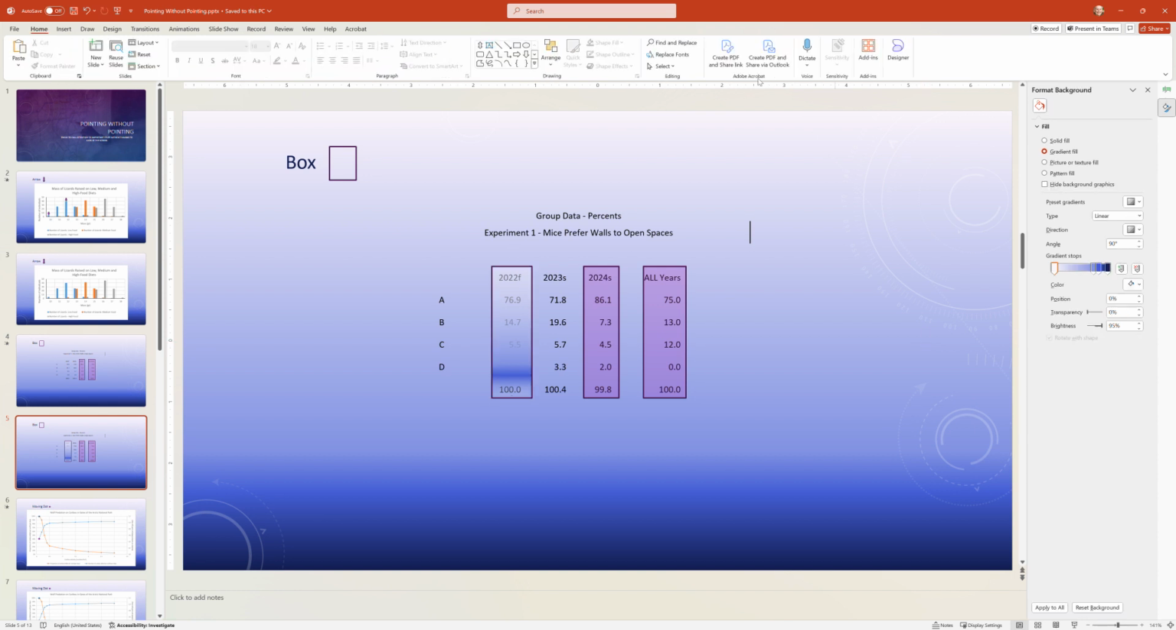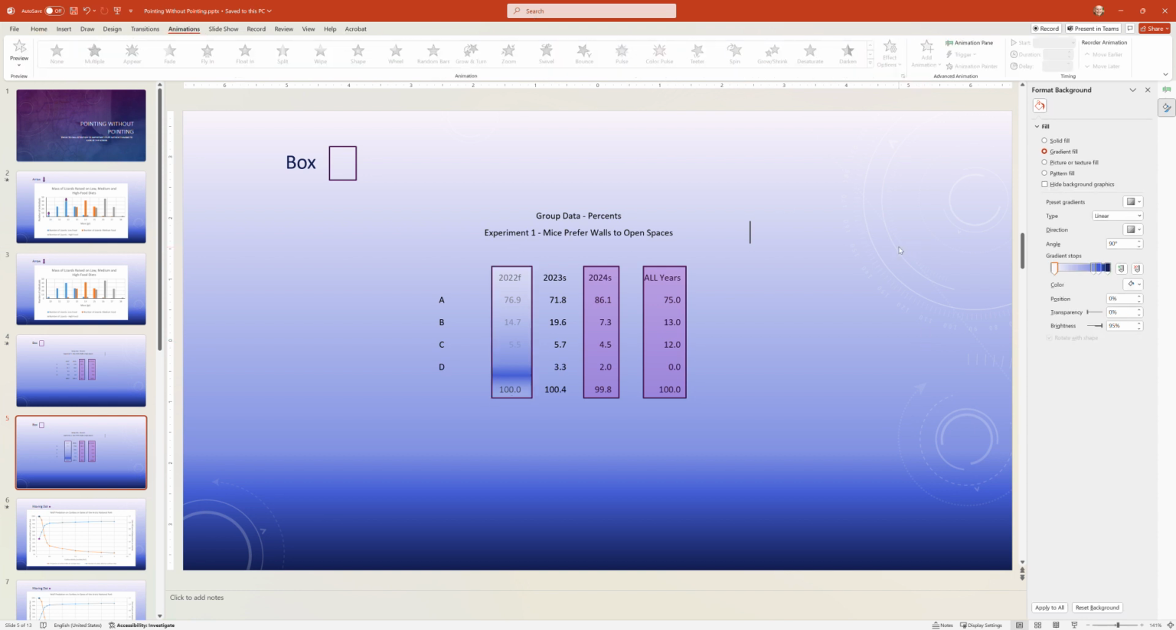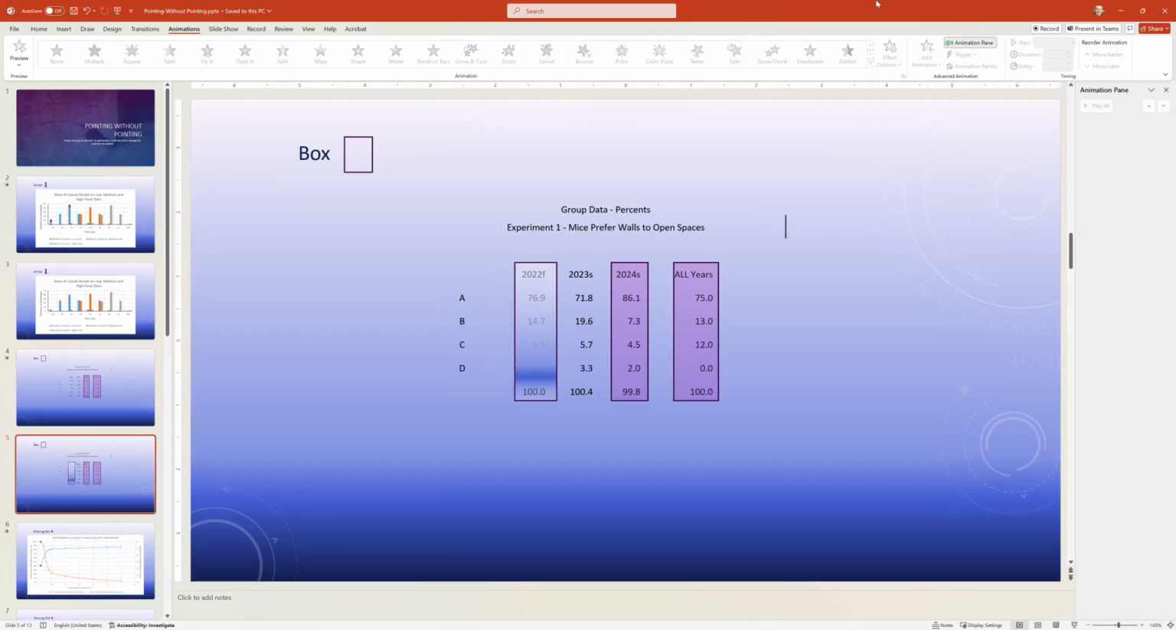Okay, once I've got everything where I want it, I'm back to the animation pane. And let me close this out, give myself a little more room. Animations, animation pane. Okay, I'm going to click this one. I'm going to have it fade in. Okay, then I'm going to add animation, have it fade out. I'm going to click on this one, fade in, add animation, fade out. Click on this one, fade in, and then fade out.